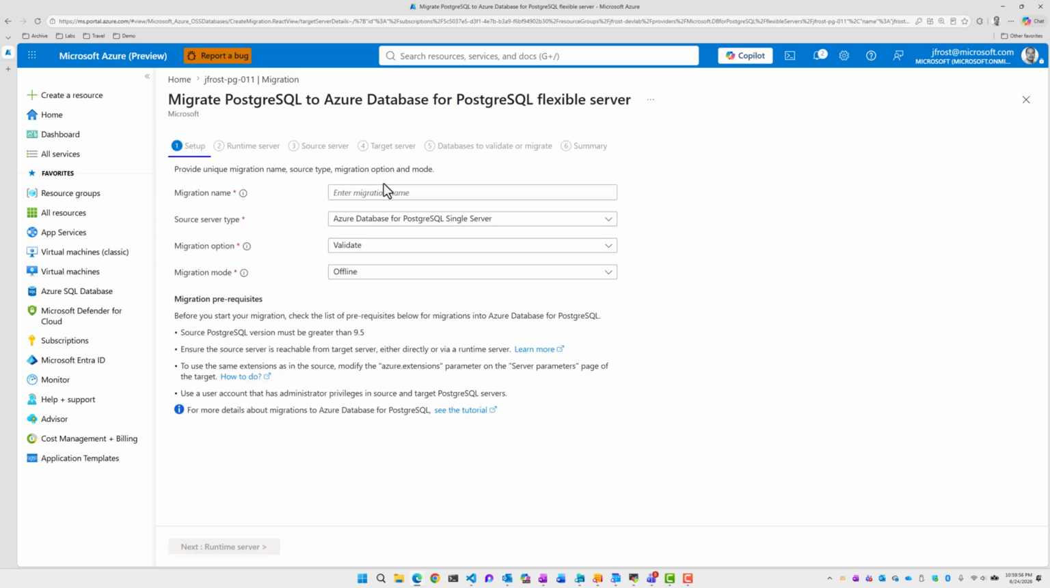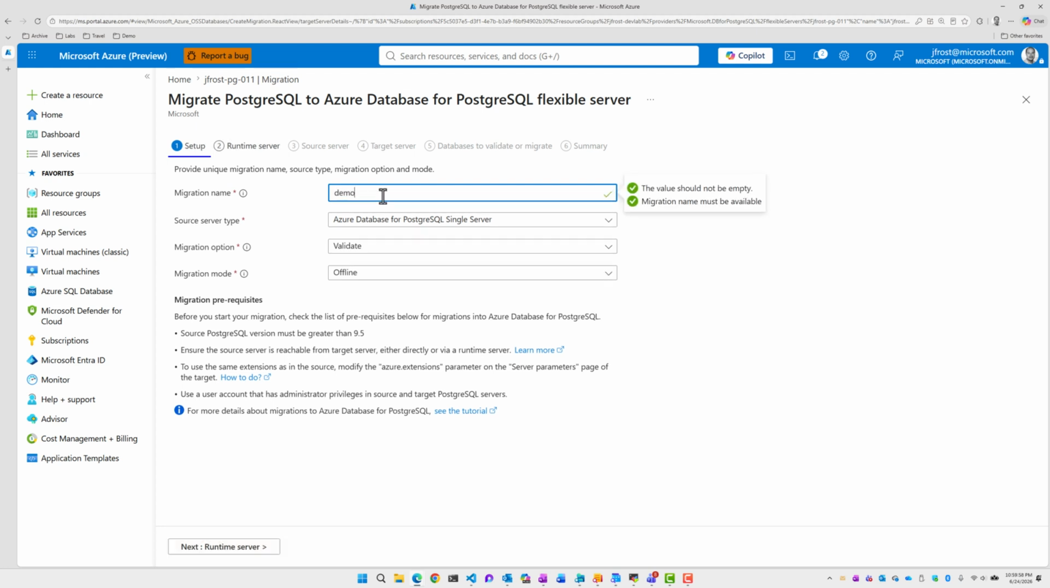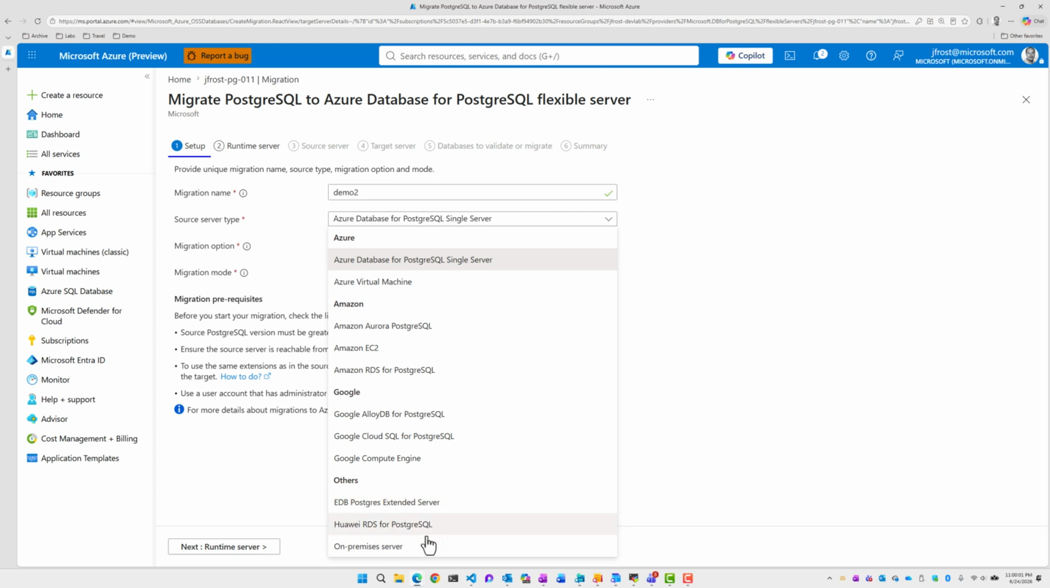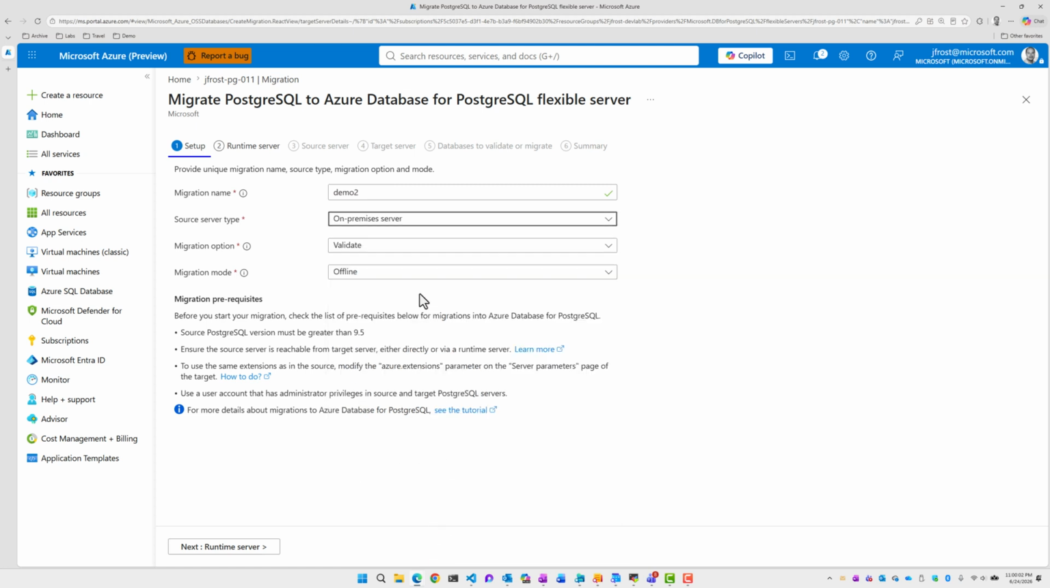Now we're in the migration setup experience. First, I'll give the migration a name. Next, I'll select the source type. In this demo, the source is an on-premises Postgres server. The same migration service can also be used for Postgres sources running in other environments, including Azure Virtual Machines, Amazon RDS for Postgres, Amazon Aurora Postgres, and Google Cloud SQL for Postgres.